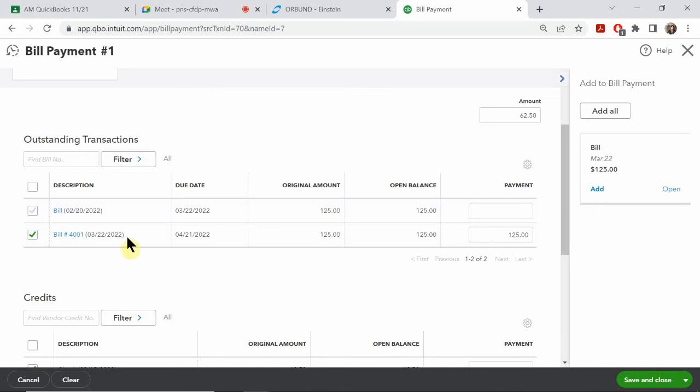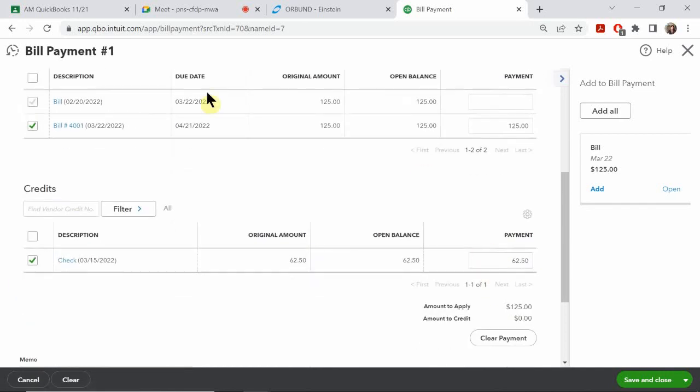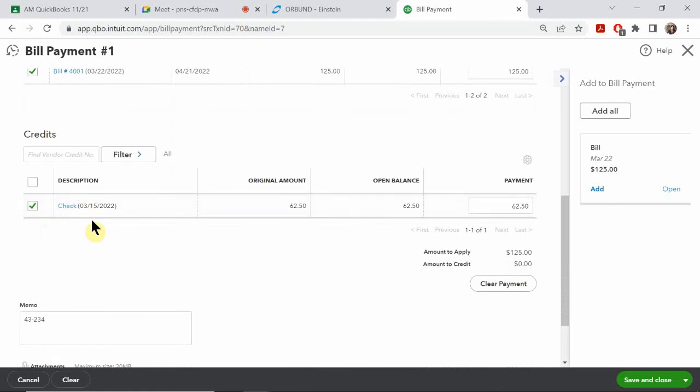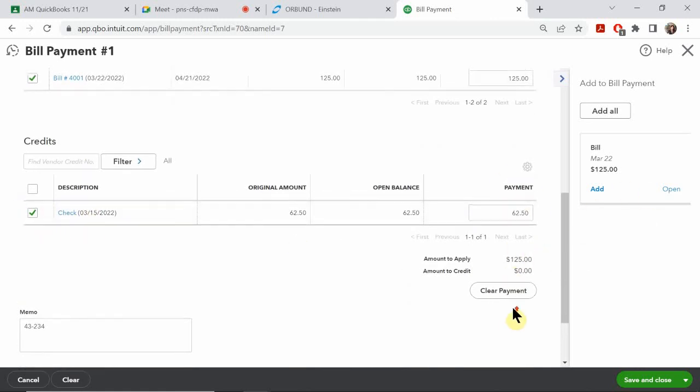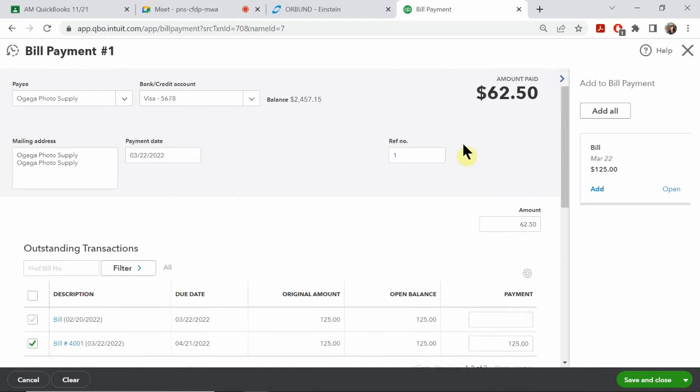So in this case, the current one was that $4,001, right, bill, right, for the $125. And this is where you're going to apply that credit, right here for $62.50. So therefore, when you do pay, it's only for that $62.50, right? So that's how you're going to identify that. And I'm just going to save and close.